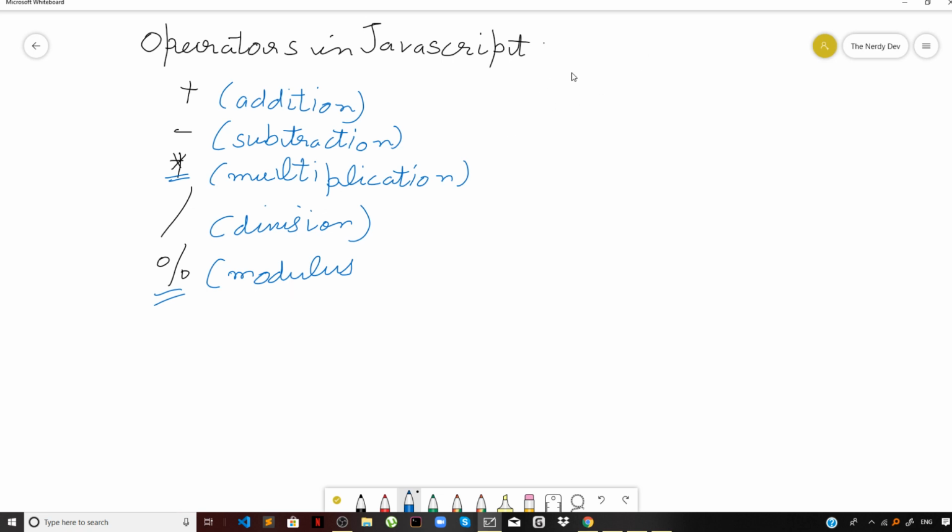Then we also have an exponential operator. So this is represented using two asterisks. So if I say 2 double asterisk 3, this means 2 raised to power 3 in mathematics, which will give you 8. It allows us exponentiation, which means you are raising a number to some power, for example 2 raised to power 3, or you can say 3 raised to power 5. This will give us 243.